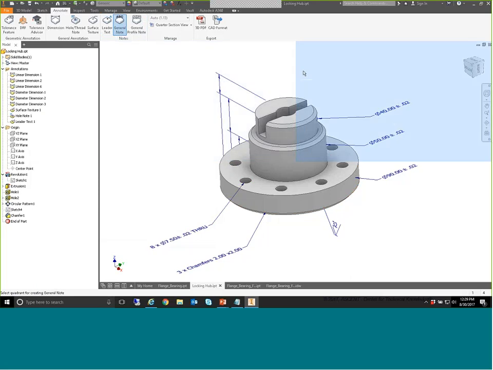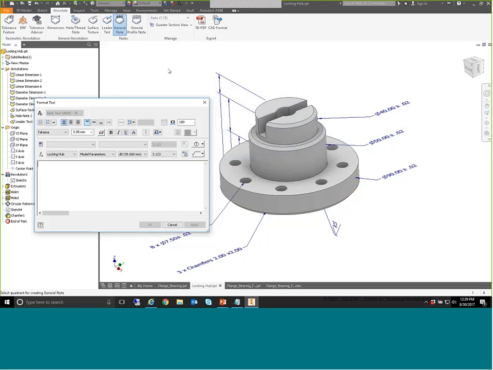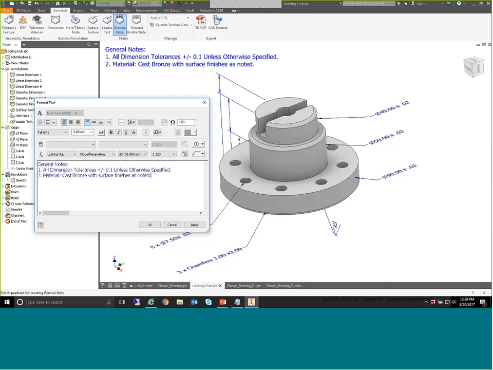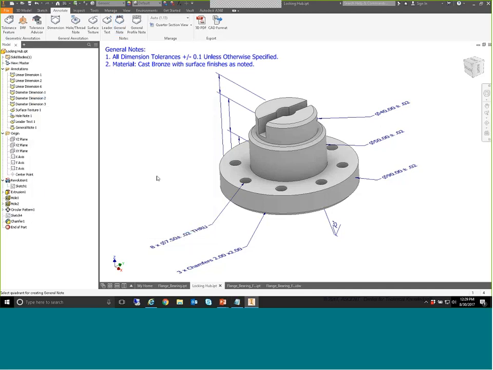And you can see here I have to pick a quadrant on my graphics window. I'm going to pick the second quadrant here in the top left corner, and it brings up the Format Text dialog box. And I have copied and pasted from just a note box, so I didn't have to type it all in for you. But here's just my general note that I wanted to add, and I can click OK, and you can see how it's added to the sheet.